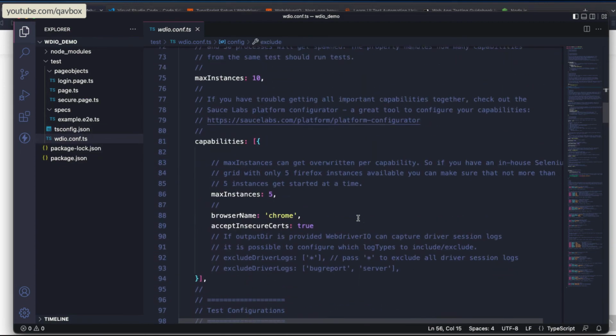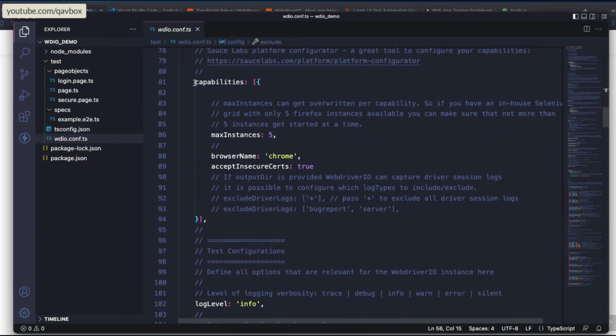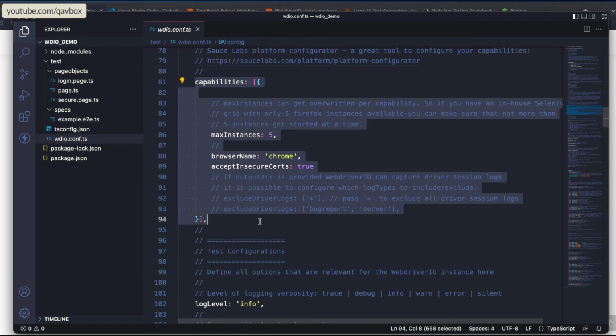That is how. And a lot of other options like capabilities. We all know about capabilities in automation, like what is the browser, what are the different capabilities or browser properties you want to set. If you are using Firefox, if you are using Edge, you can give all those details here.